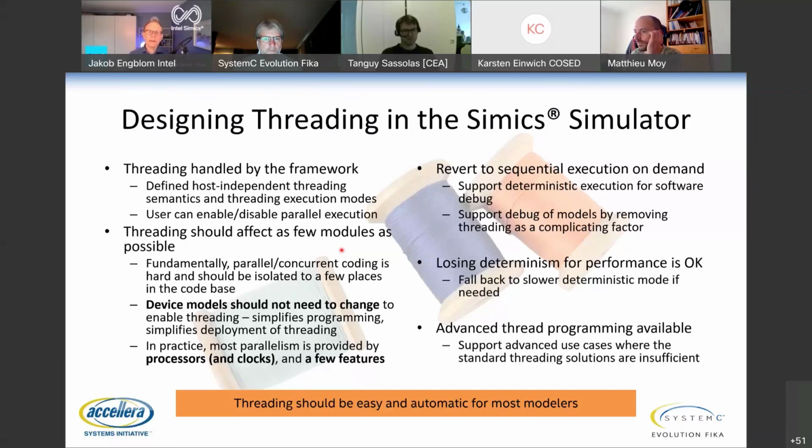Fundamentally, threading should affect as little code as possible. With Simics right now, we have roughly 100 different instruction set simulator models, probably between 10,000 and 20,000 different device models, and on the order of 100 different virtual platforms in progress, maintained by internal and external users, maybe 300 modelers, something like that. So it's a pretty big business.